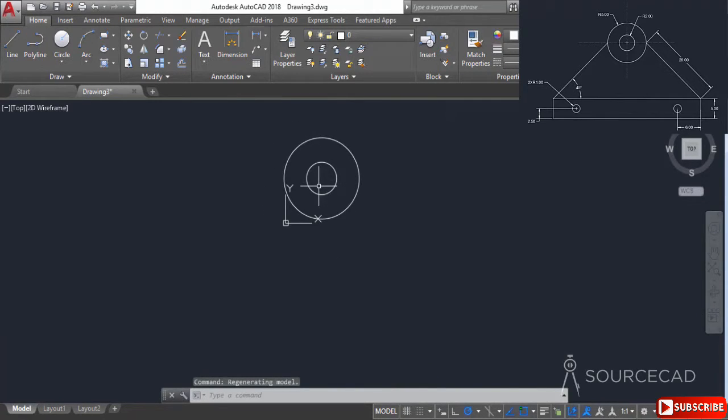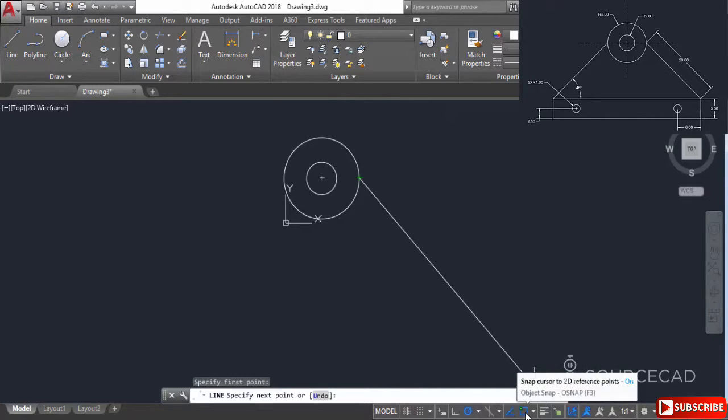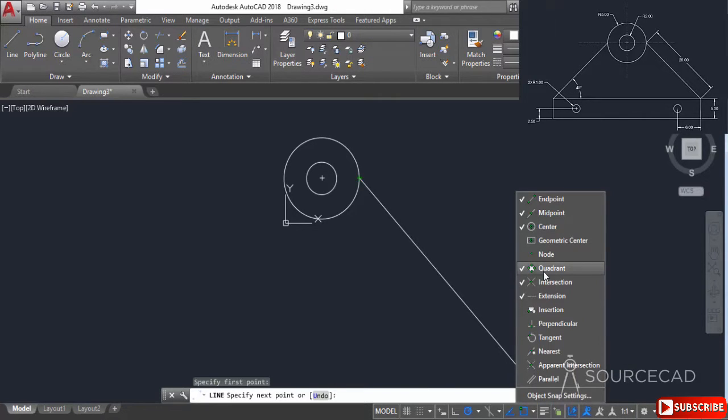Now let's start with the line tool. So I'll click on line and now click at this quadrant. And if the quadrant is not visible, then you can click on this object snap option, and right beside that there is this small arrow. So just click on it and turn on this quadrant. Although this is a tool which we'll learn later on, a little bit of knowledge of this tool is very helpful in making these kinds of drawings. So you can turn on quadrant to see that point.